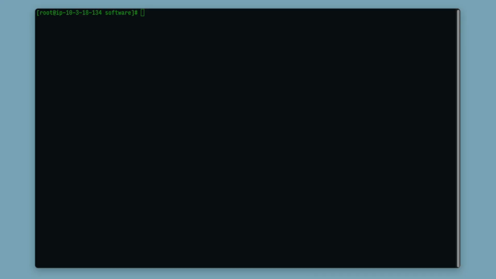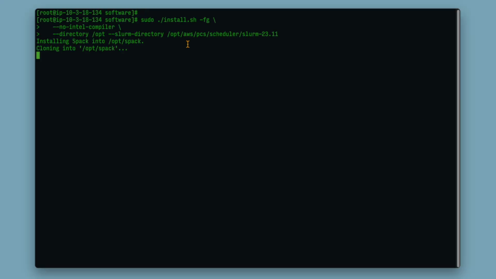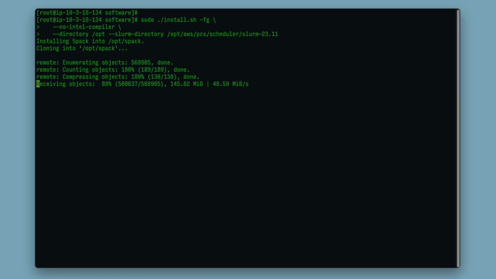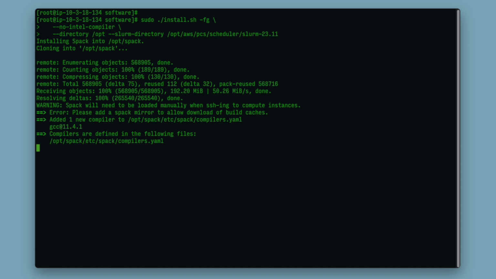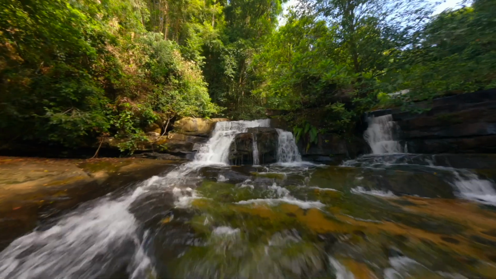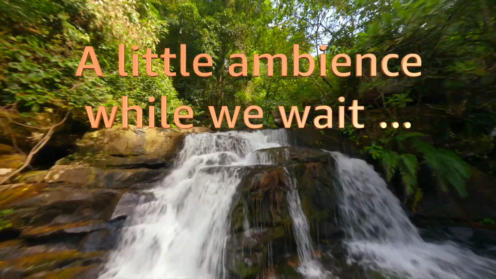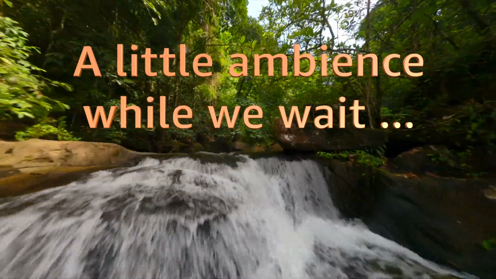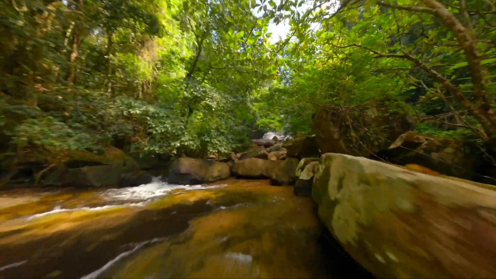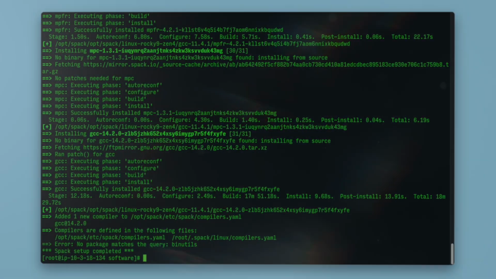We're not going to install the Intel compiler because we're running on AMD instances. It doesn't make a huge amount of sense to do that. And we're going to set the Slurm directory to the one that's created by the PCS Slurm software installer. So here we go. You can see it's checking out from GitHub. Actually, it's checking out from Git. I can tell you it's checking out from GitHub. That error is fine. Spack setup completed.